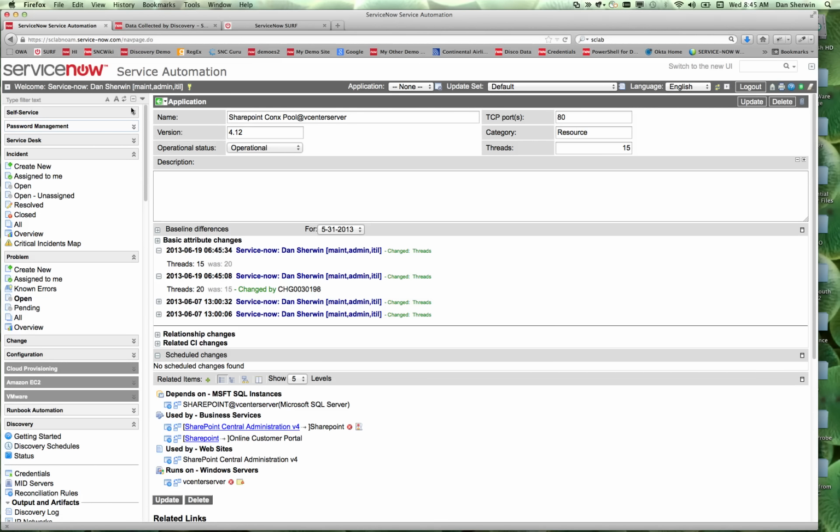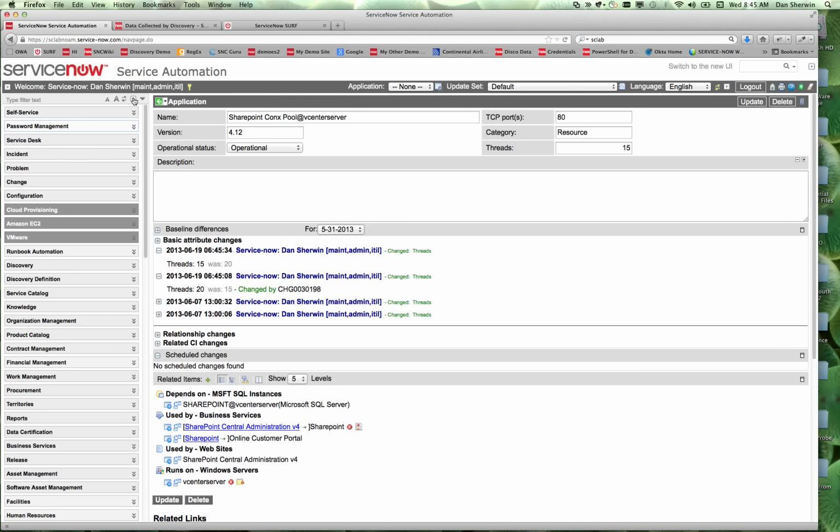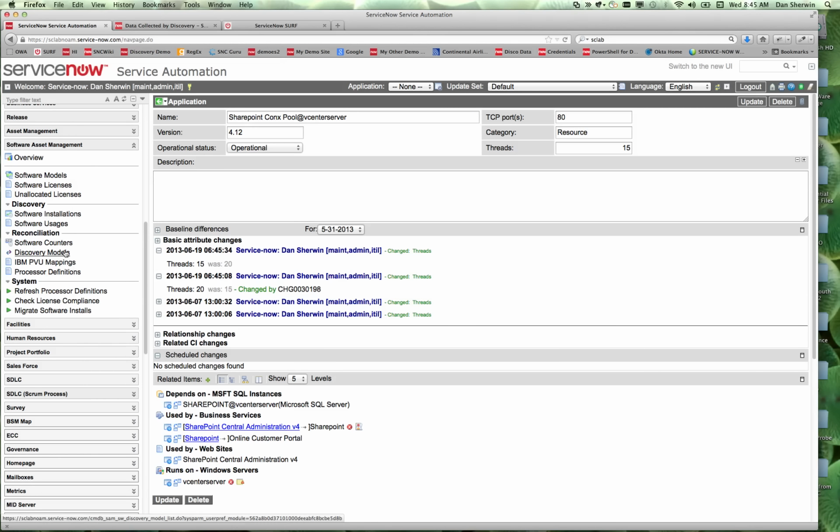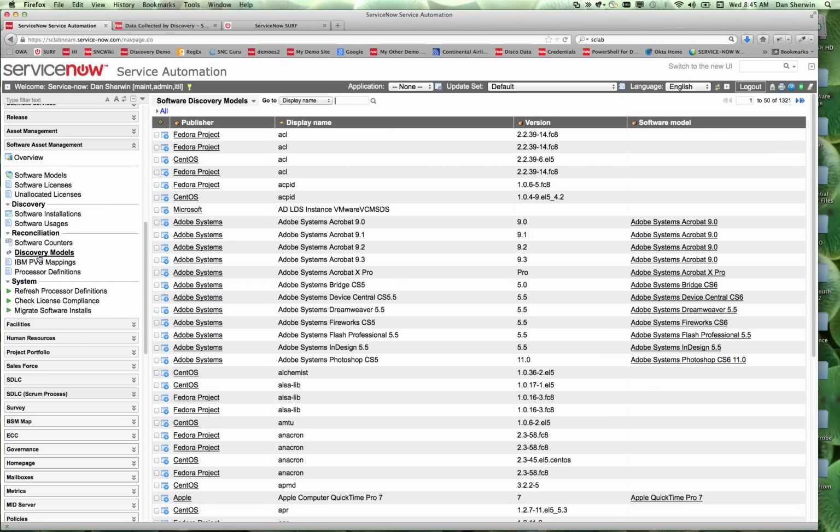All right, so one last thing I wanted to touch on: there are some direct feeds from Discovery into asset management, both hardware and software. So specifically, in software asset management, there is this notion of a Discovery models table. This table is populated automatically by Discovery with all the unique software titles we found out there. Notice some of these are being mapped to software models. These are things I care about. So when I find these things, I need to go check for licenses and entitlements. This Fedora project and CentOS, I don't really care about those, so we just captured them and put them in the Discovery Models table.